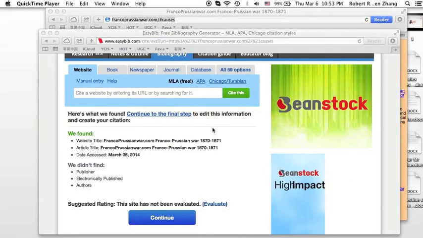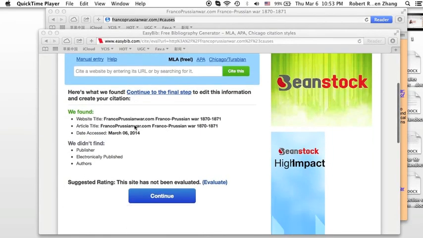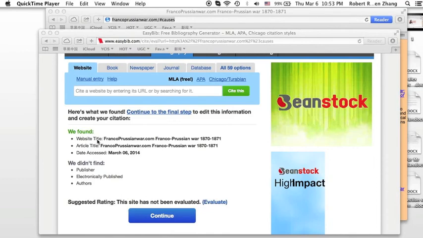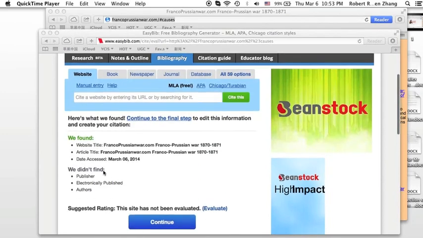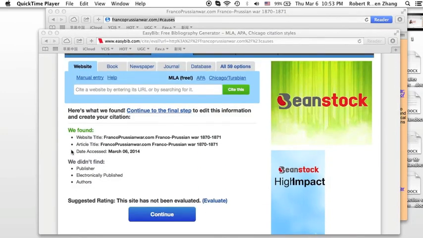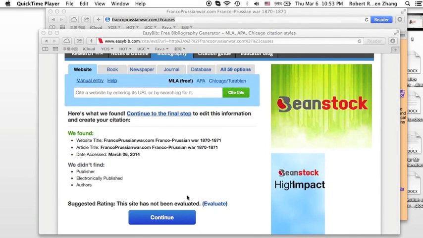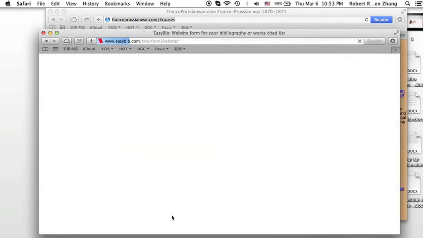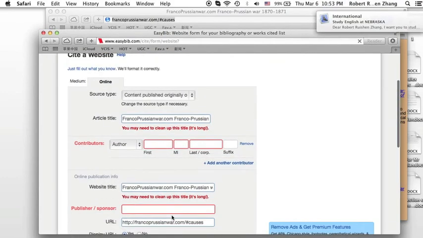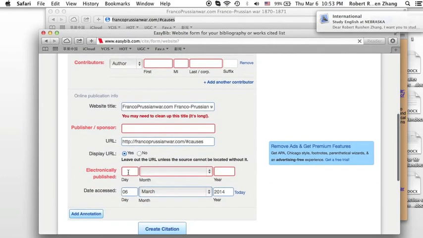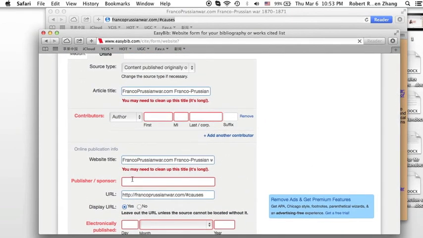After waiting patiently, this is what the system has detected from the link you provided. As we can see, the system provides the exact terms that you need to include in the references. The page title, the article title, and the date you accessed it are all listed here. What we're going to do next is click Continue. Then you will find, surprisingly, that the information has already been filled into the charts that you originally have to fill in.